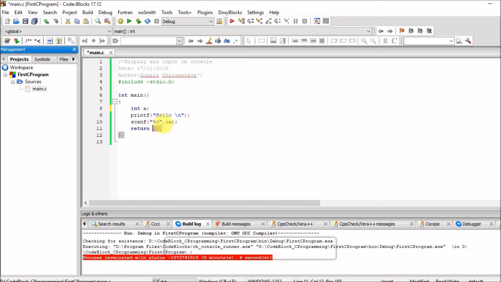Why have I given this %d? I want the user to give the input as a number on the console. For a number, you should always mention the format specifier, which is %d. If you want the user to give input as a character, you should write the format specifier as %c. There are different format specifiers for different data: for character it is %c, for number it is %d, and for float values, real numbers, it is %f. We will cover all these things in the next session. Just understand I want the user to give the input as a number, so in the format specifier you mention %d.